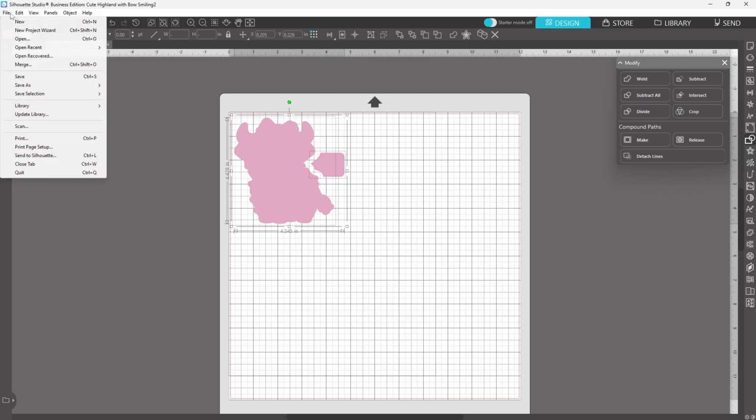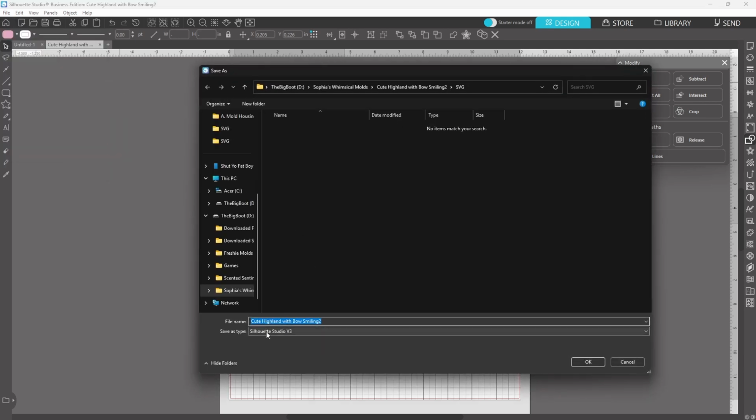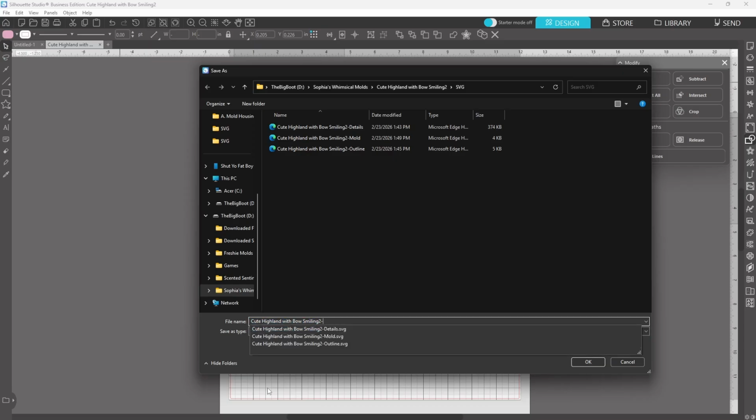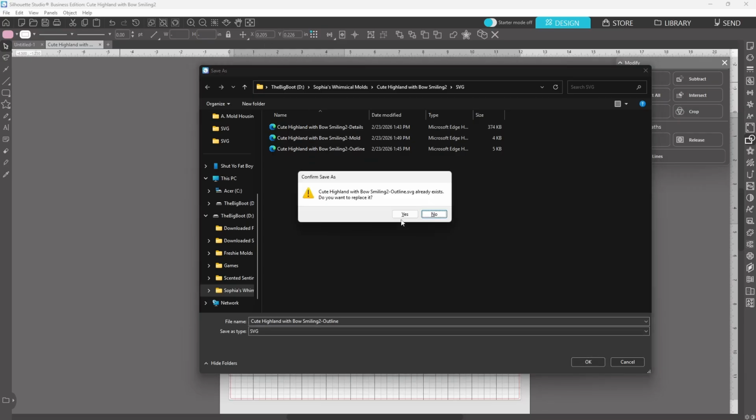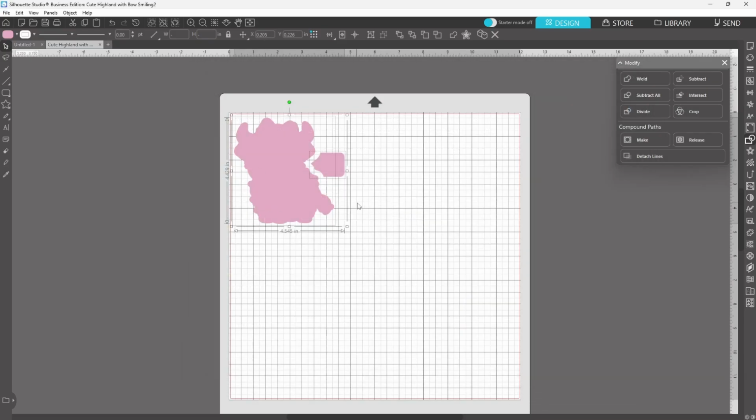You're going to go to File, Save As, Save to Hard Drive, change it to SVG, and then you're going to rename it to Outline. It's going to give you that. Hit yes, and there you go. You have your mold with a tab.